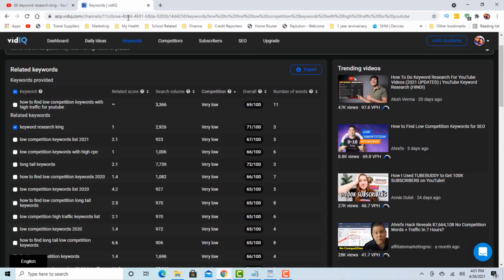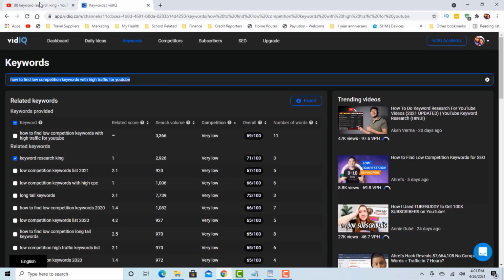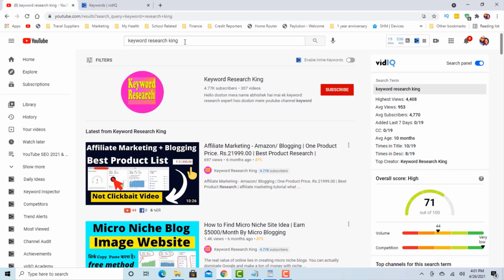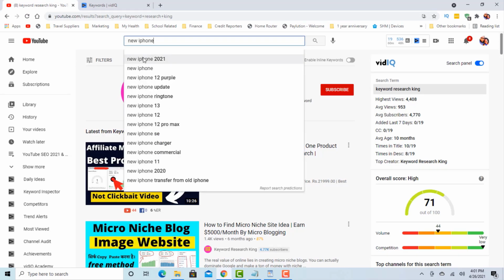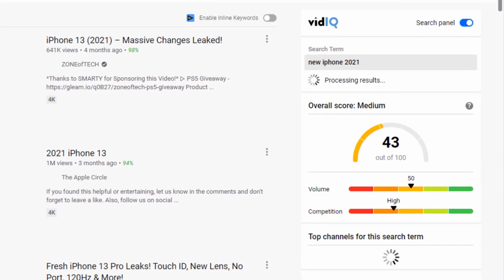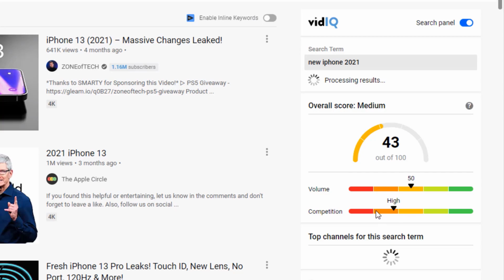And also guys, this is very good for affiliate marketing. So let's say for example, I want to say new iPhone 2021. But notice here, like I said, this is a broad keyword. Competition is high. Okay volume, but the competition is high.